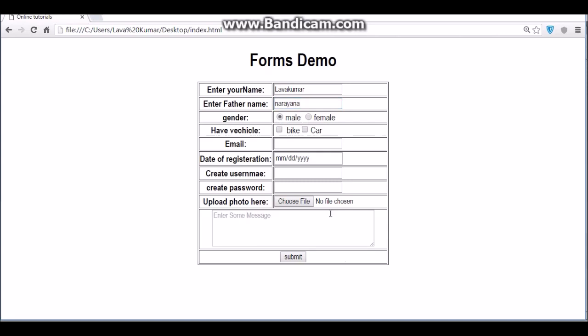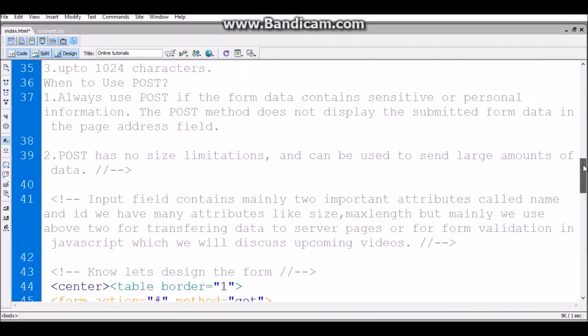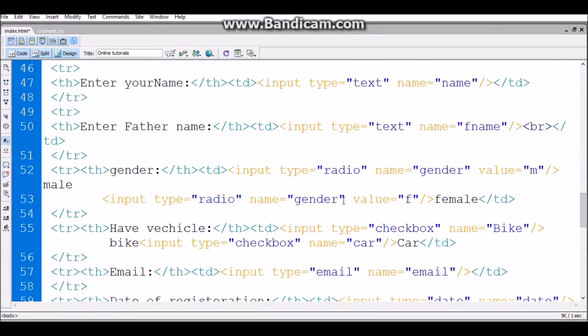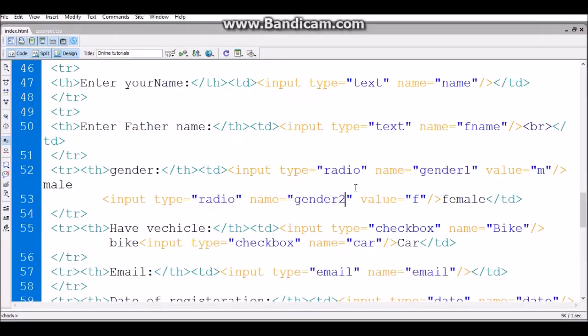Suppose for male you give the name gender1, and for female you give gender2. If you run it, see, both can be selected. This is not actually what we want. So it is better to use gender as the same name. This forms a radio group and selects only one.